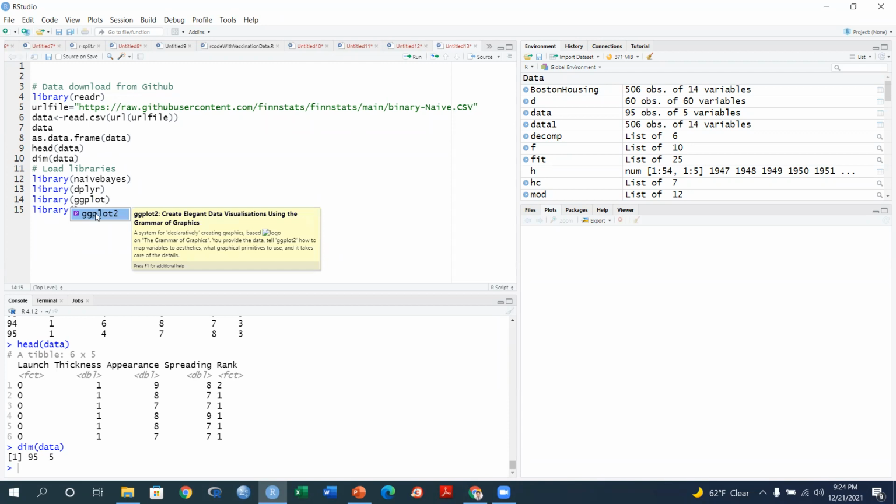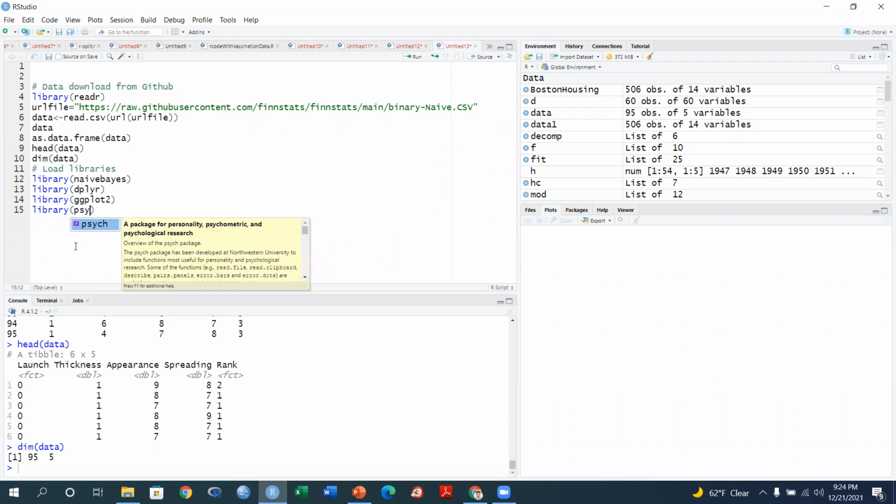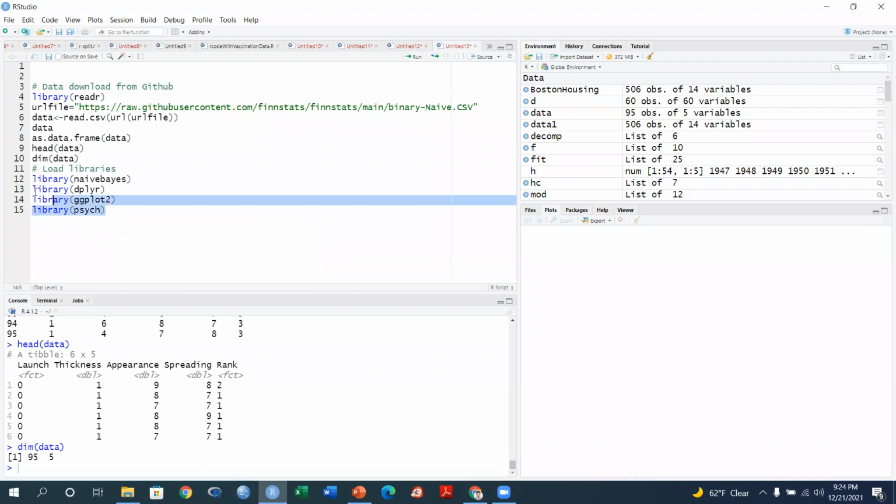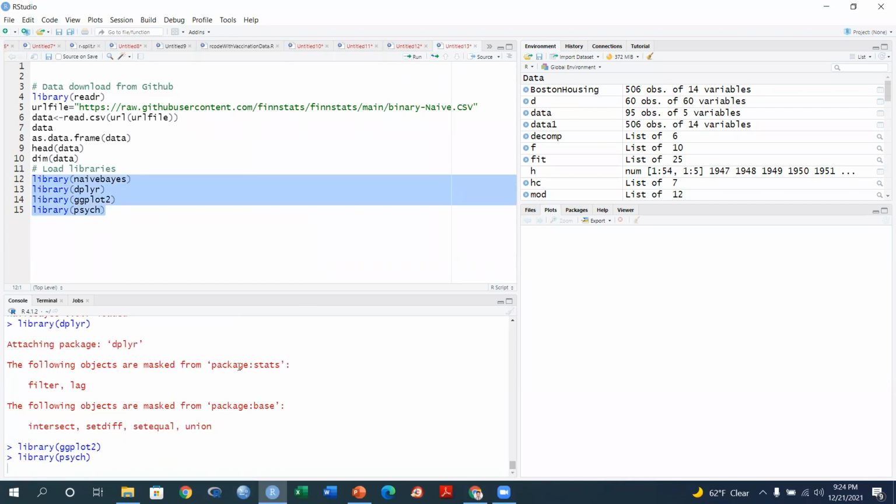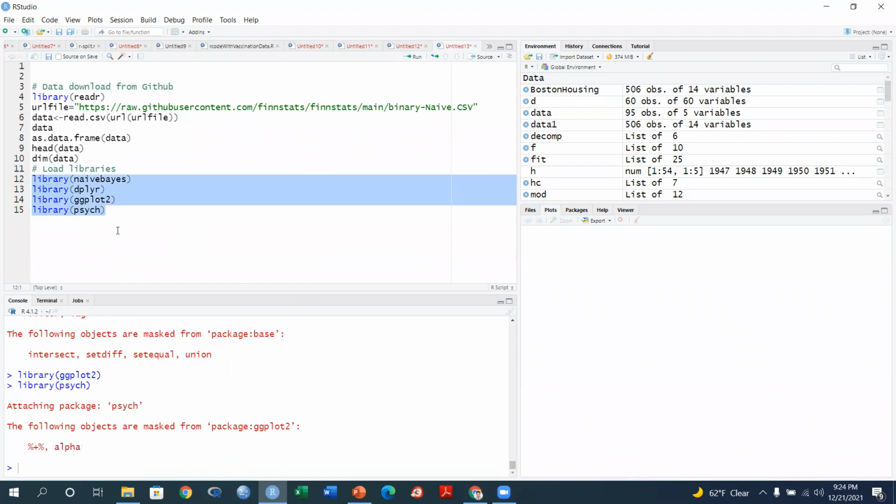Everything is already installed on my computer, but I'm not sure about you. So if it does not work on your computer, you can just use install.packages. You have to install all the packages, then you have to load them with library, right? So you see, I think every package is already installed on my computer.